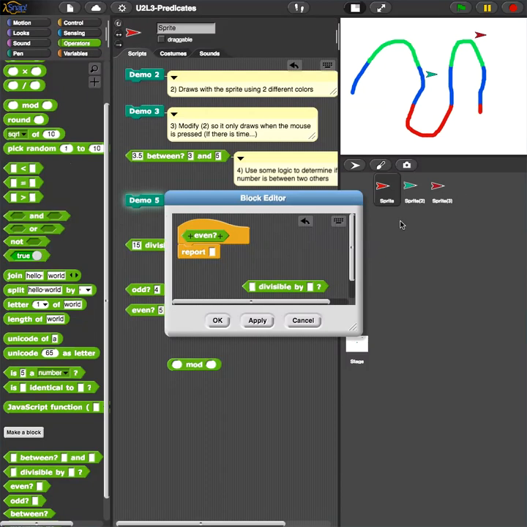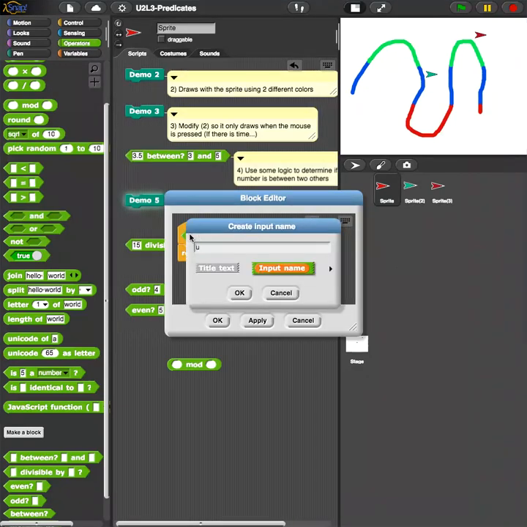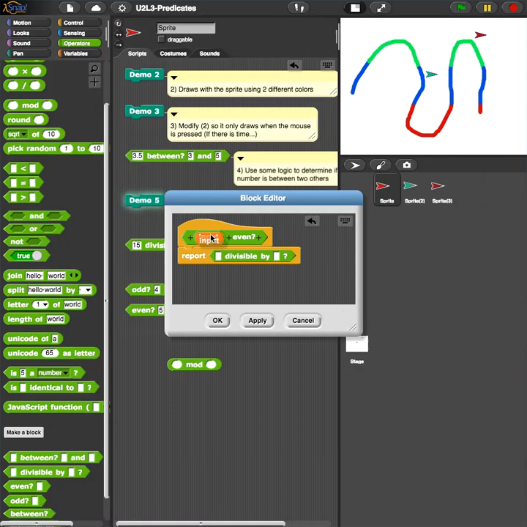Okay, here's the blocks that we need to put together in order to make this script. How can we incorporate the predicates to get the desired result? Answer the following question to move on. We can reuse the divisible block for the even predicate by setting the divisor input to 2.